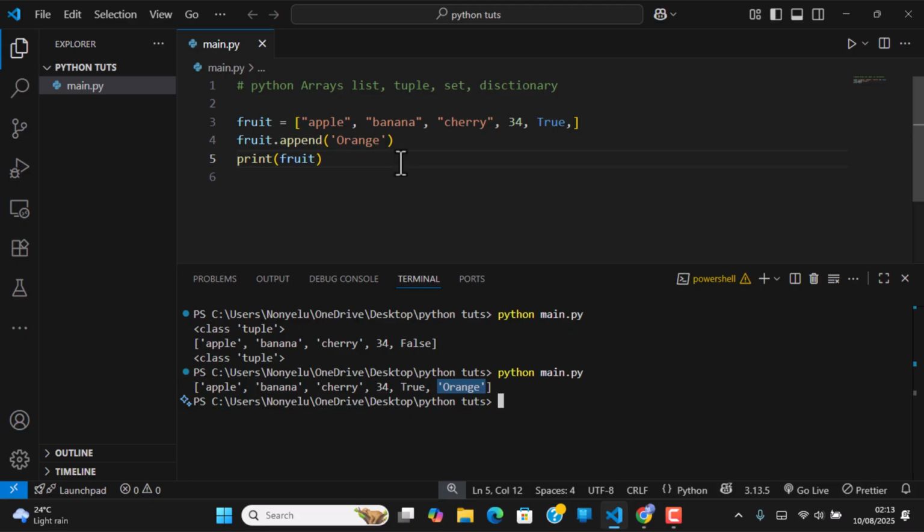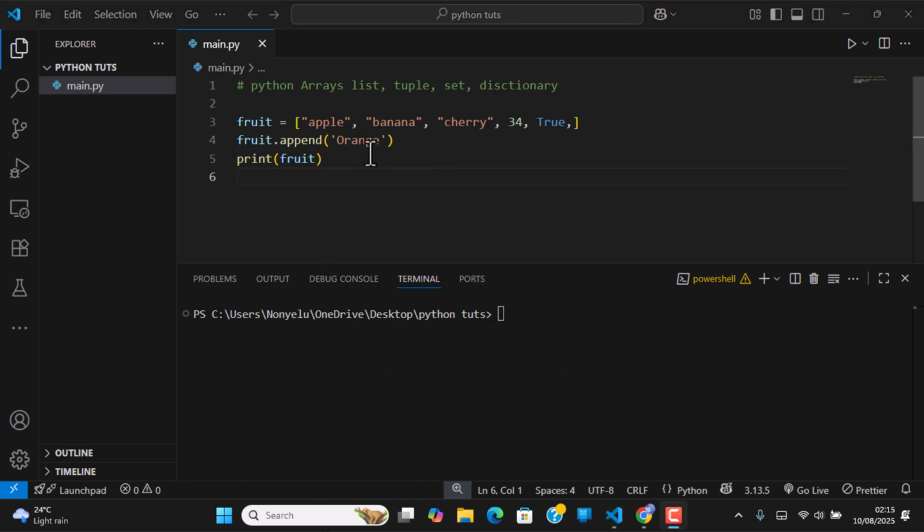So in the append, you notice that it only adds to the back of the list. But what if we want to specify where we want to add our new value? Let's say we want that new value to be the first member, or maybe to be the middle member, or maybe to be the last member. How can we do that? In that case, we then use the .insert method.